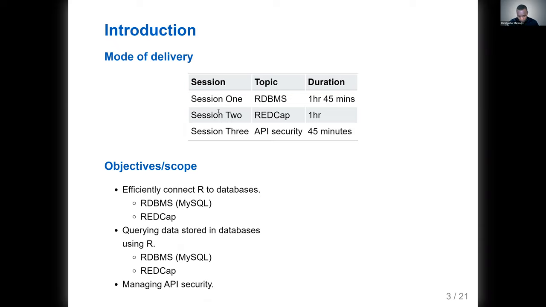Once we establish that, we'll look at how to extract data once you establish a connection, and what the best practices are. And finally, because we are talking about APIs and backend packages, meaning you are going to provide RStudio with some credentials, we'll talk about managing API security. How can you be safe while you are connecting your database to R?